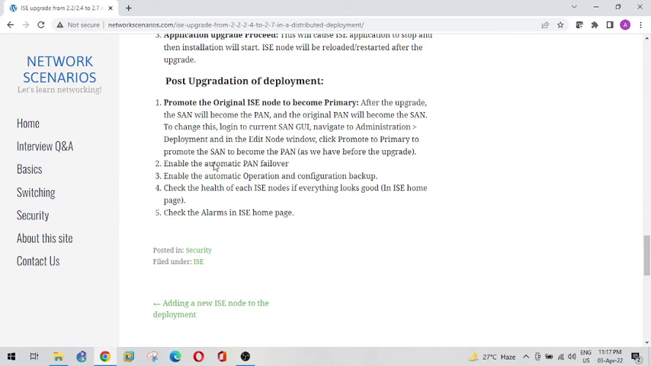Once you get GUI access on the primary admin node, you can enable automatic failover as it was before, so that if there is an issue with the primary admin node, there will be automatic failover for the admin portion. Then you can enable the operational backup configuration, the automatic backup configuration.